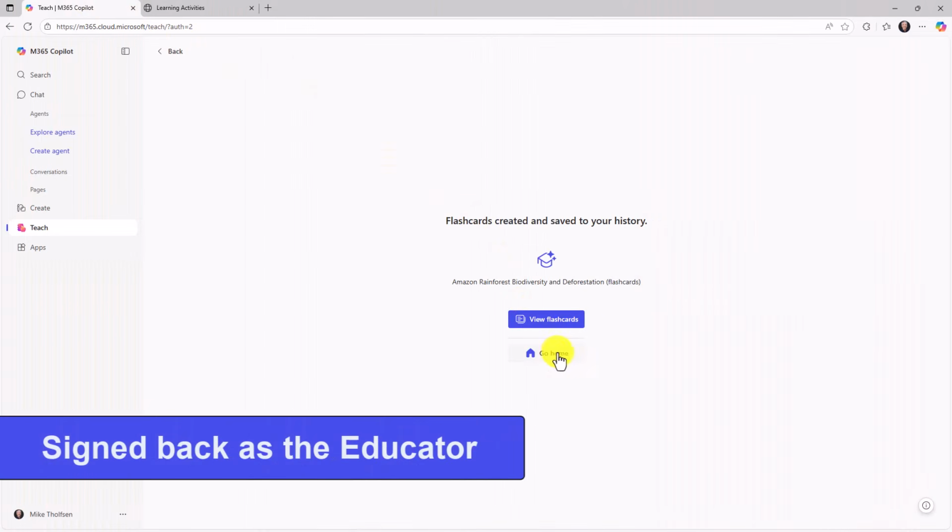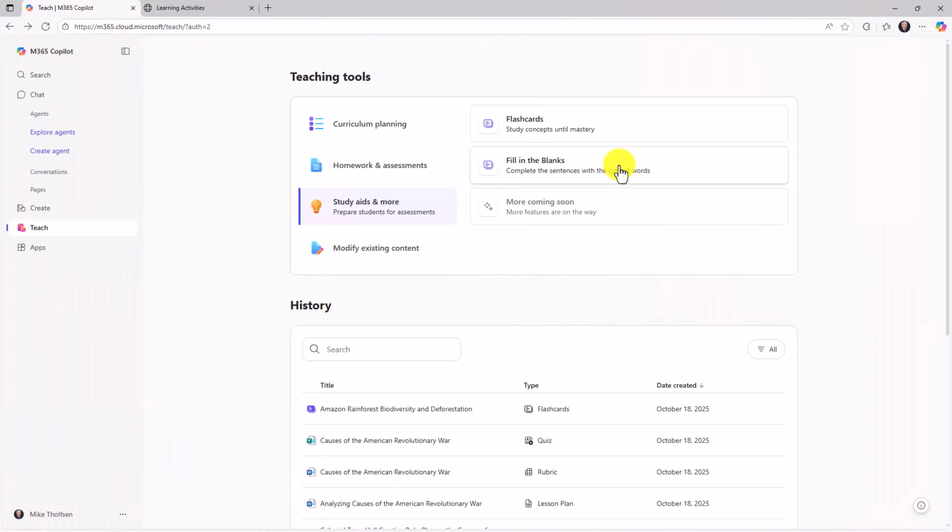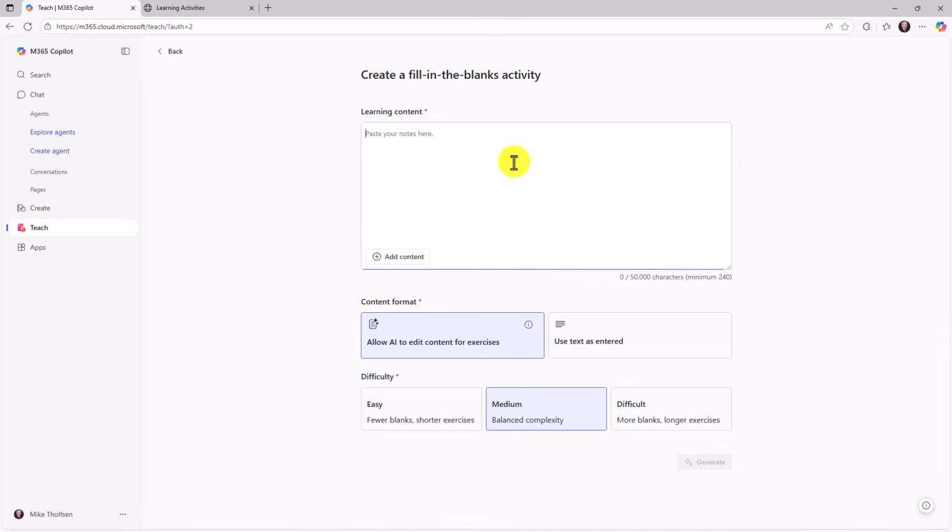We're going to switch back to the educator. Now I'm going to go and say go home, and we'll show fill in the blanks. So click this. This is a new activity that's going to be rolling out in the next few weeks. So by the end of November, you should have this one. I'll do something similar here with my Amazon rainforest content. We'll paste that in. Here we go.